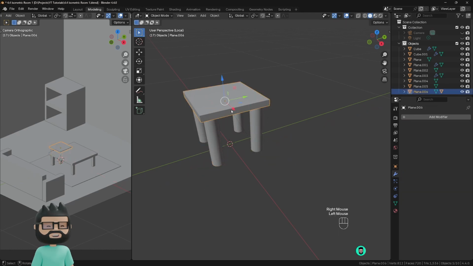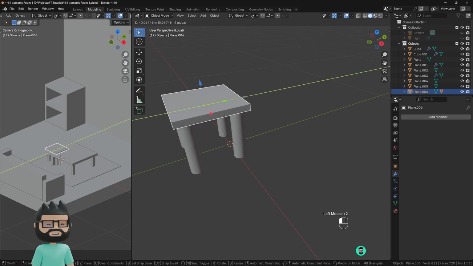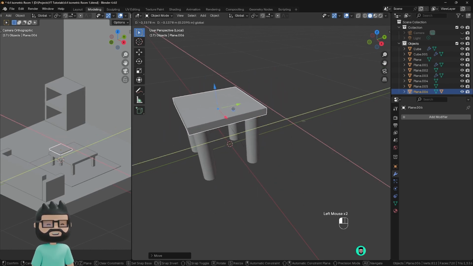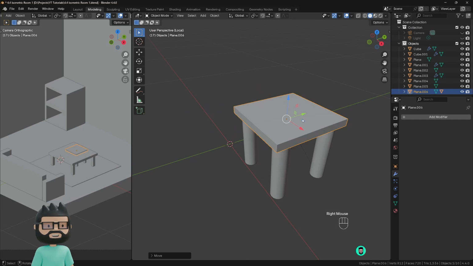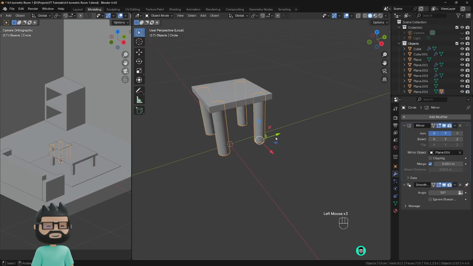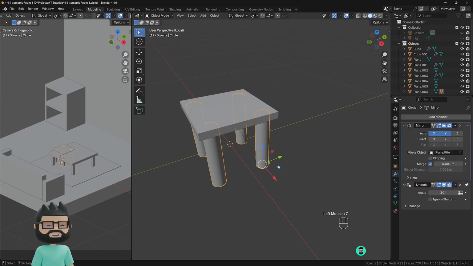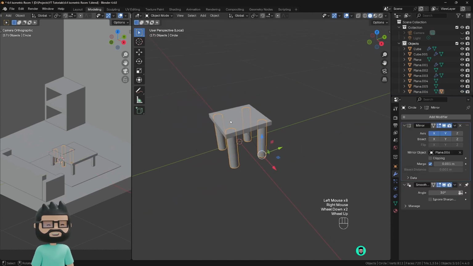But if you move this, you'll notice that the legs somehow magically move with the chair base. So you can just move this around, and as long as you don't move these, the chair will stay intact and the mirror modifier will not break. So this is how and why we did this.